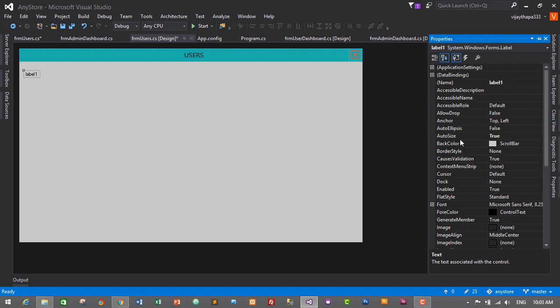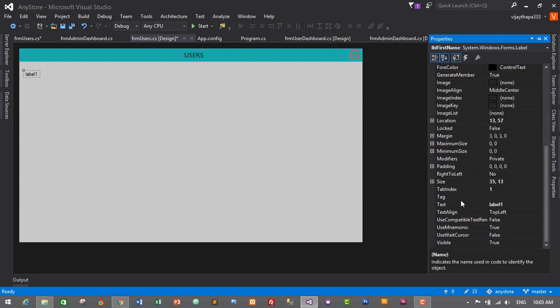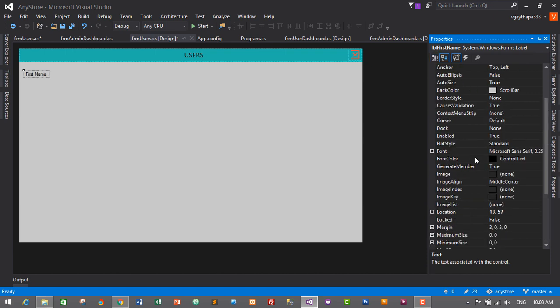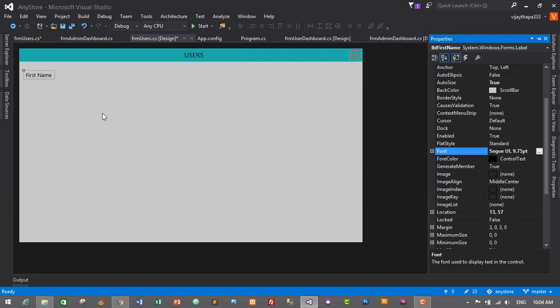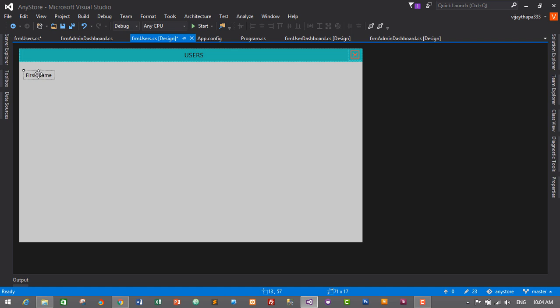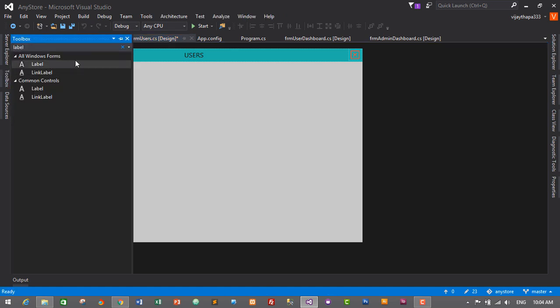Label. Let's change its name from label1 to lbl first name, and its text should be first name. Change its font properties. I think its size will be 10, and font name is Segoe UI. We'll be using Segoe UI for all our forms. So okay, and then we'll add our text box.